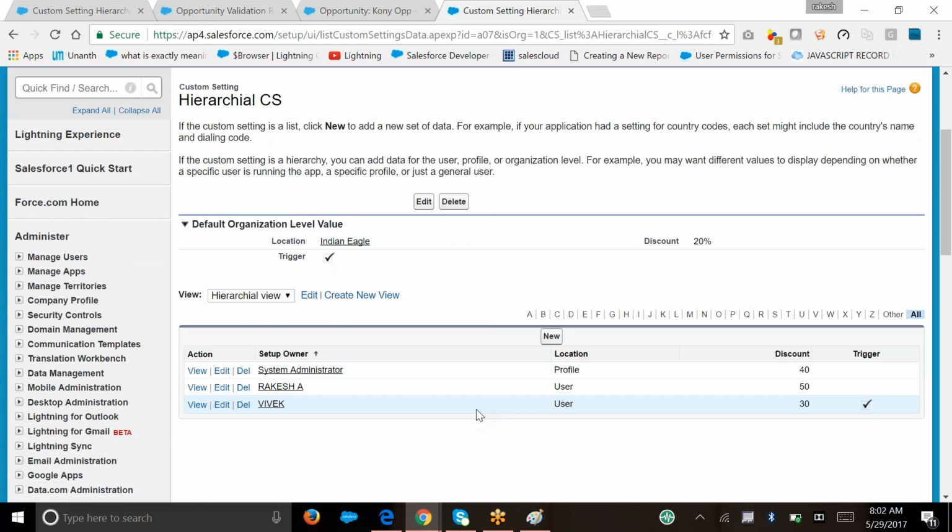Trigger, is it enabled for system admins? The value trigger is disabled for system administrators and the value trigger is disabled for Rakesh. And the value trigger, is it disabled for Vivek? You can see here it is enabled. So we did not disable. Let me enable for system admins also.